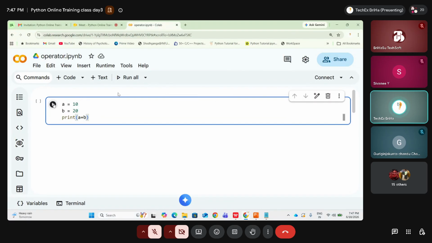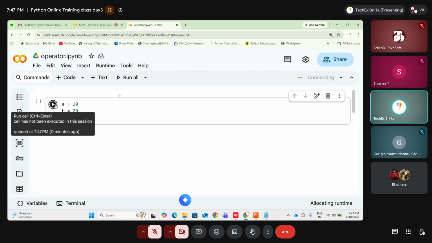So here we have a play button. It will execute the code. If you place your mouse over it, it will show that it is a run cell, where we run the code. So this is the cell where we run the code.